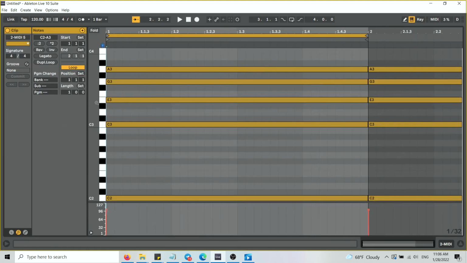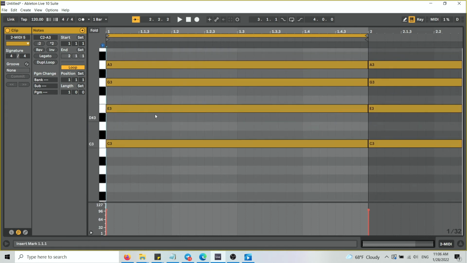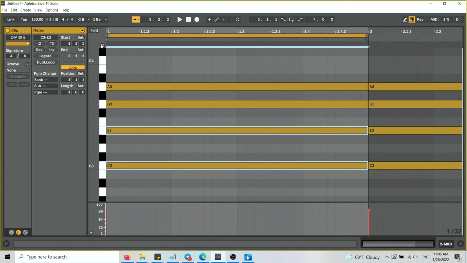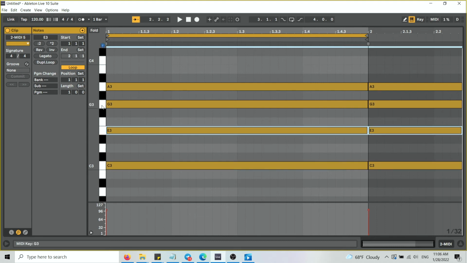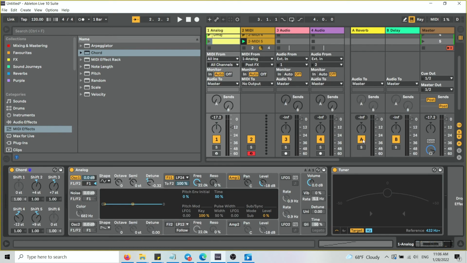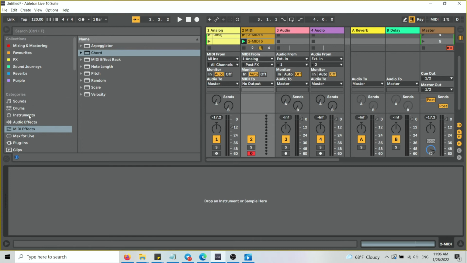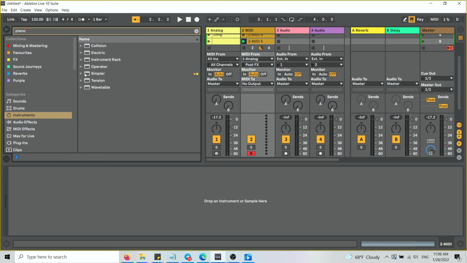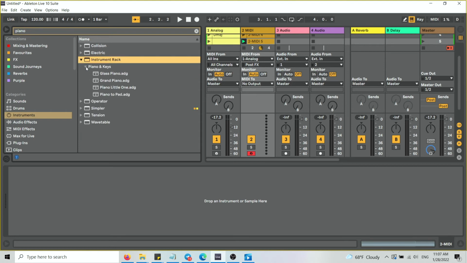So now if we count, right, so now we have those tones, C, E, G. Oh yeah, there's no tone on here, so I can just put on another instrument here so that we can hear something, and maybe I just go for classical piano now. Instrument rack, grand piano.